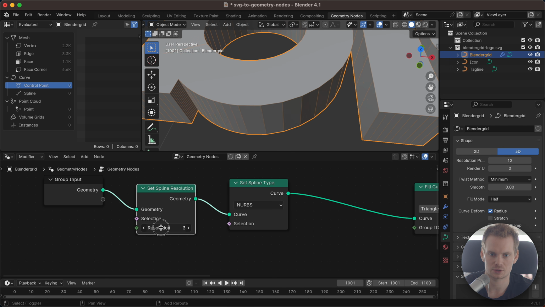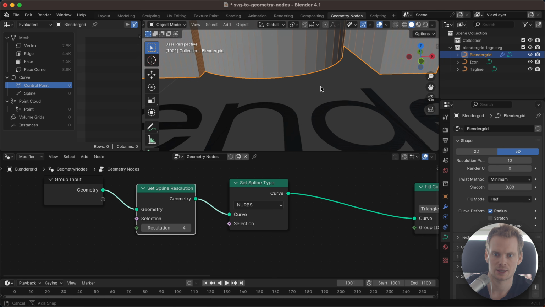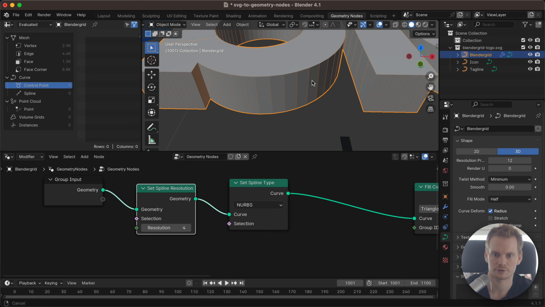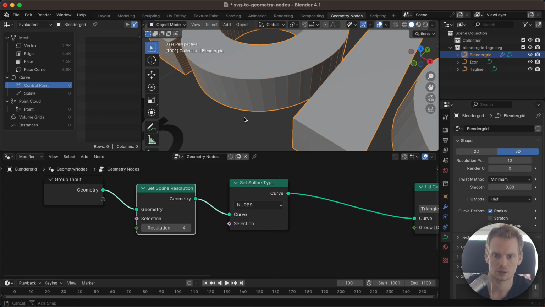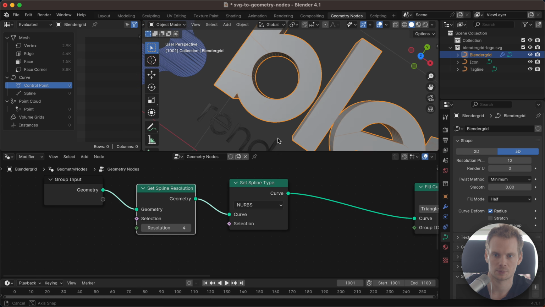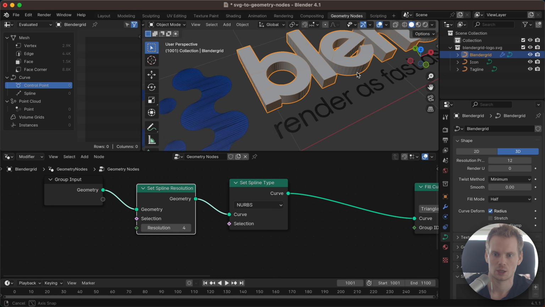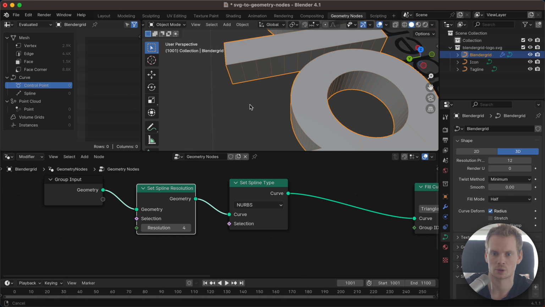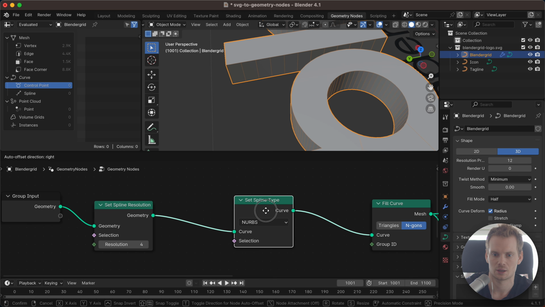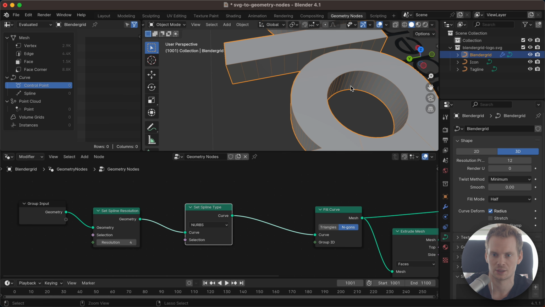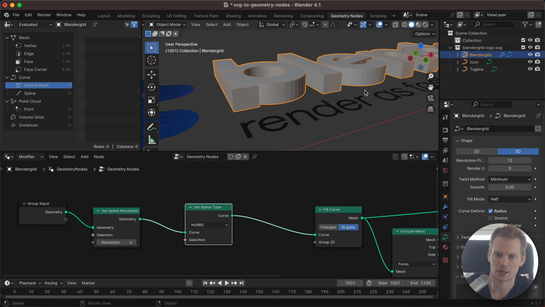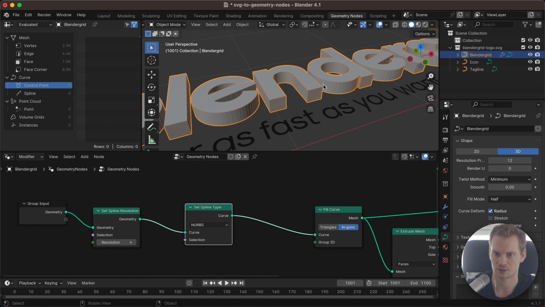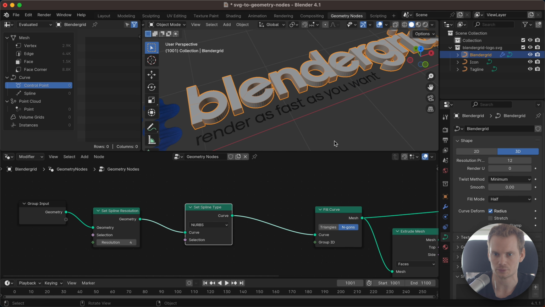But we can change this and maybe lower this to something like 4, and that looks like enough geometry to make these letters look smooth. And now we have a lot more points to work with across all the straight line segments. So that's the option I would go for in this case, but it all depends on what you want to do with the text or with the logo.